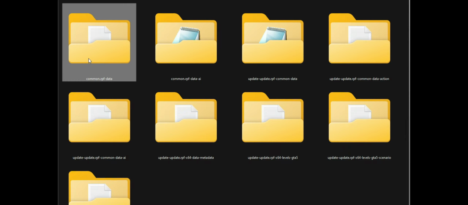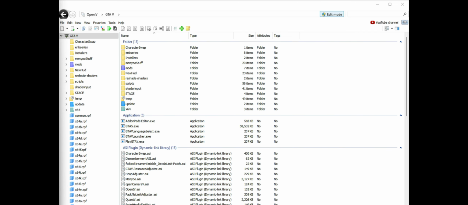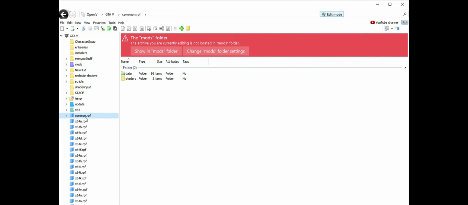So let's start with the first one. The first one says common.rpf and data. Let's go over to our Open4 and I'm going to show you exactly where to go. Let's go to the side column, select common.rpf. As soon as you select common.rpf in the side column, a red banner should pop up and it's going to ask you to copy to mods folder. So select copy to mods folder. If you already have it in your mods folder, then select show in mods folder.